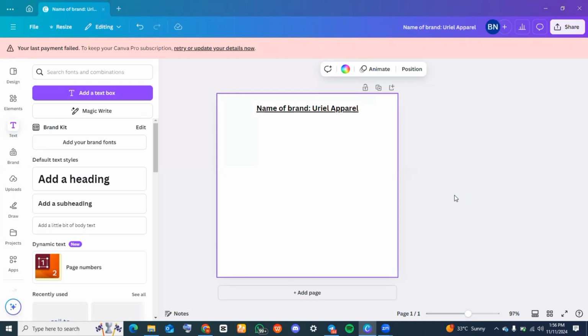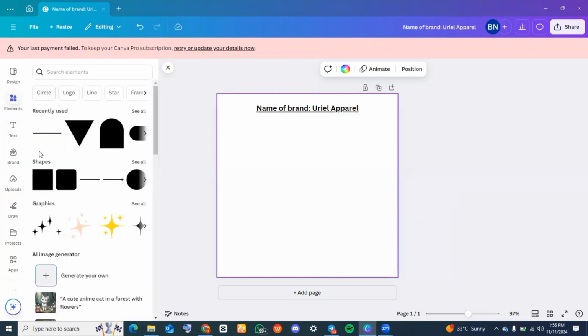And for today's custom shape, I'm going to be using letters to achieve this. And we are going to be using shapes to achieve these letters. Now you want to head over to elements and tap on it, and also head over to where you see shapes and tap on see all.